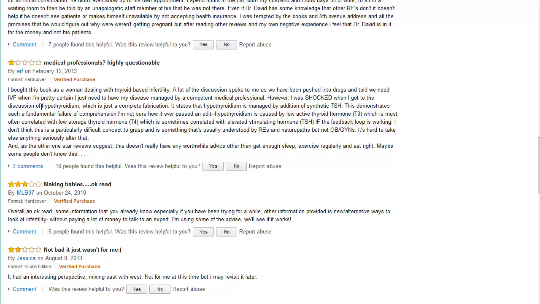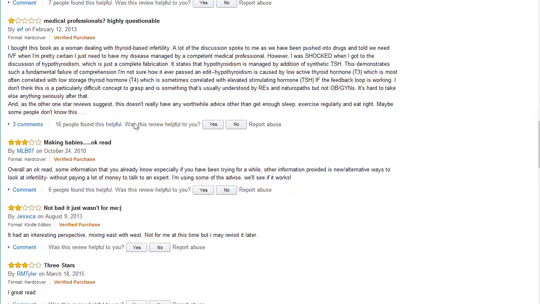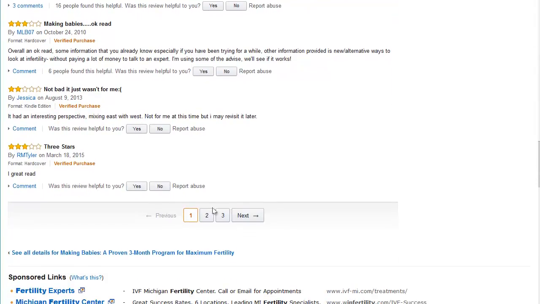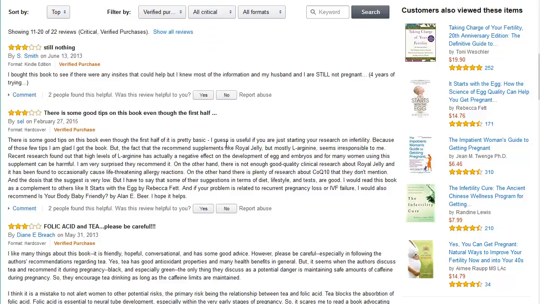So she thought that the information about hypothyroidism was completely wrong. So that was a big red flag to her. So basically you want to look at the negative as well as the positive, because the negative tells you things that you don't necessarily want to have in your product. Sometimes they'll say, I wish this book had talked about this. And then if that's the case, then you can make sure to put that in your product.